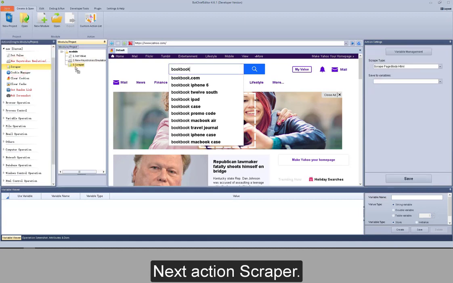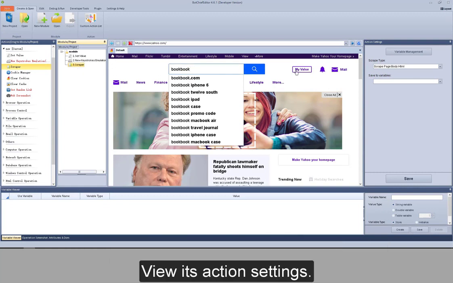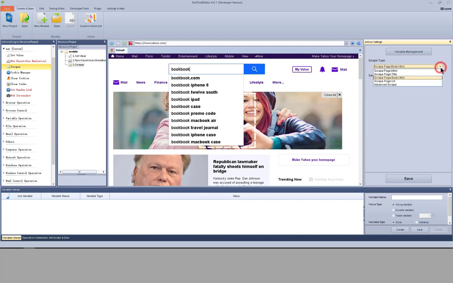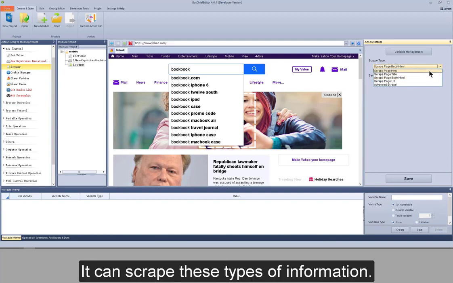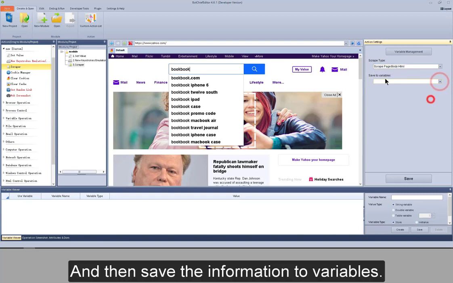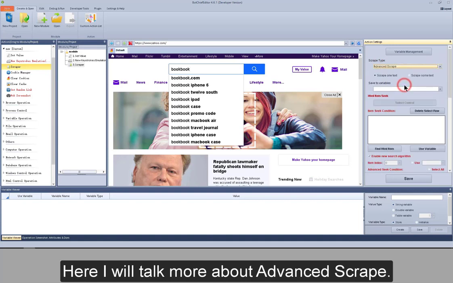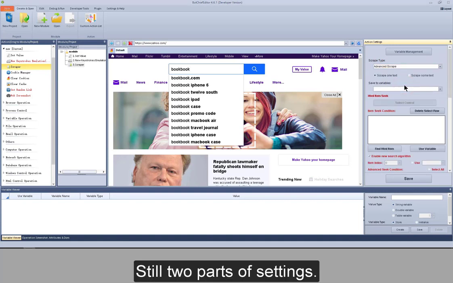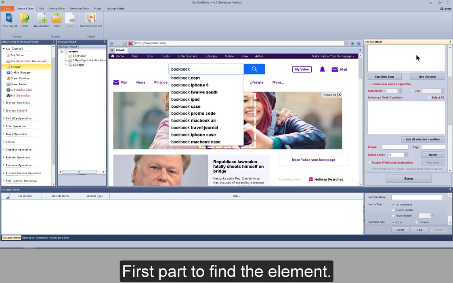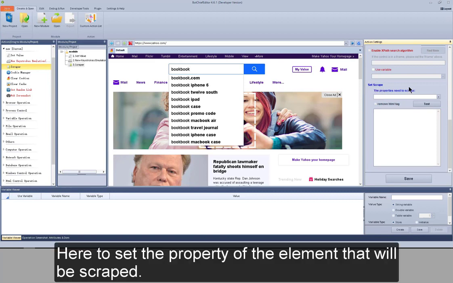Next action, scraper. It means to scrape the information and then save the information to a variable. View its action settings. It can scrape these types of information and then save the information to variables. Here I will talk more about advanced scrape. Still two parts of settings. First part, find the element. Here to set the property of the element that will be scraped.